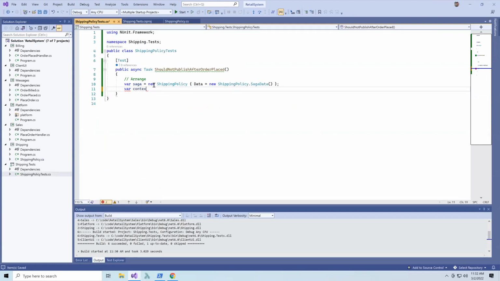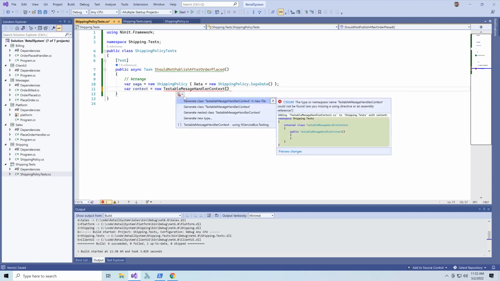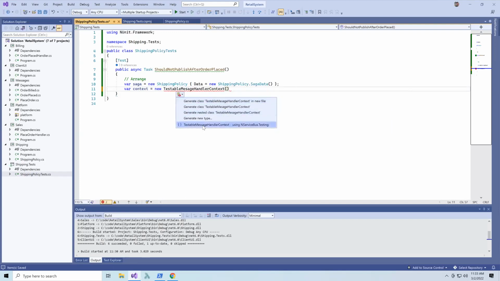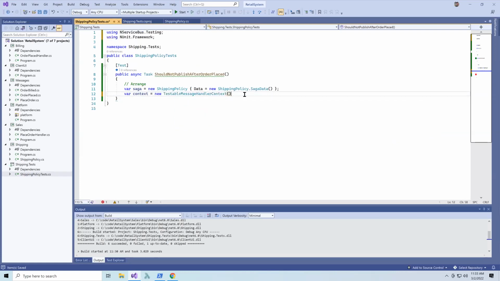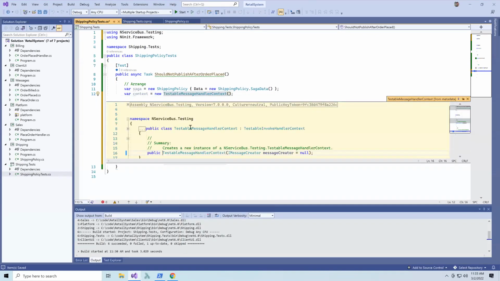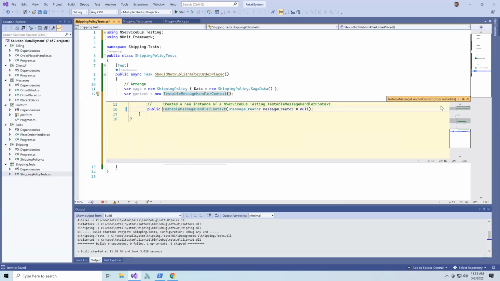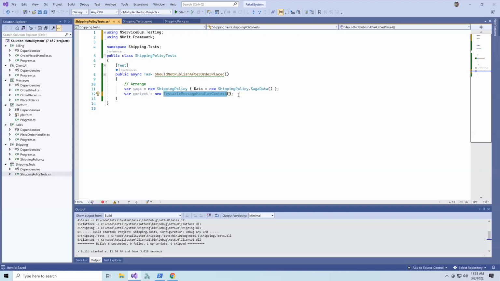So we'll do context equals new TestableMessageHandlerContext, and it's from using NServiceBus.Testing. If we peek at this, this is a class that implements, through this chain, IMessageHandlerContext, but it has all the stuff we're going to need. And it'll be more useful to look at it through IntelliSense, and we'll get to that in a second.